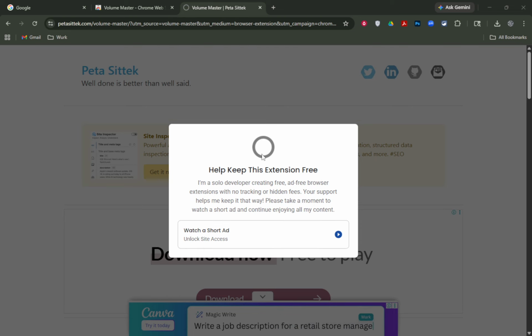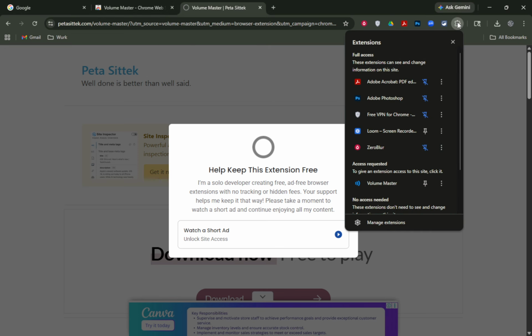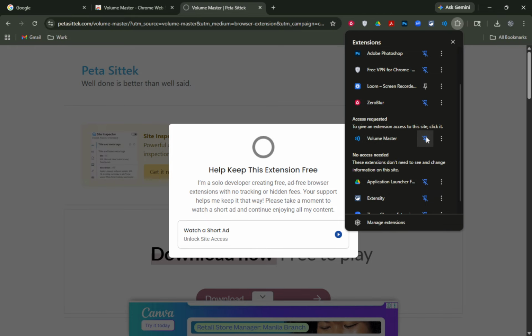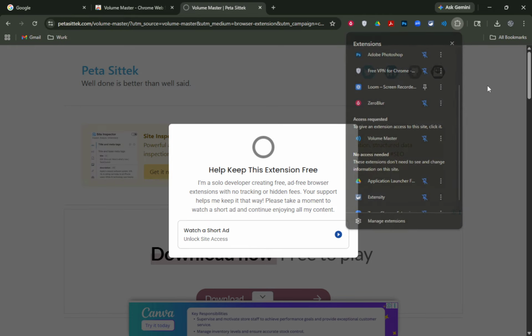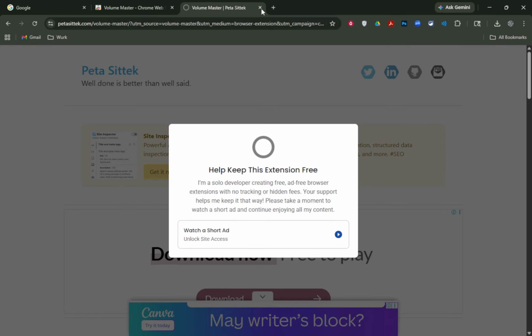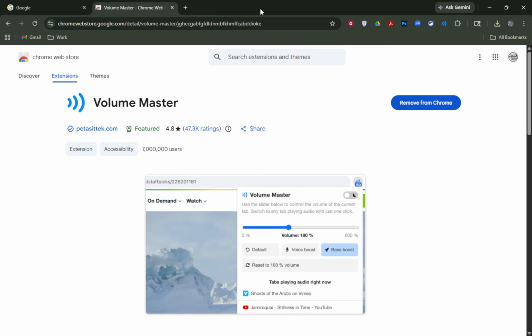After the installation finishes, make it easy to access by pinning it to your toolbar. In the top right corner of Chrome, click the Extensions icon, which looks like a puzzle piece. A small menu will open showing your installed extensions. Find Volume Master in that list, then click the pin icon next to it. Pinning places the Volume Master icon permanently on your toolbar, so you don't have to open the Extensions menu each time. You'll be able to reach it instantly whenever you need it.